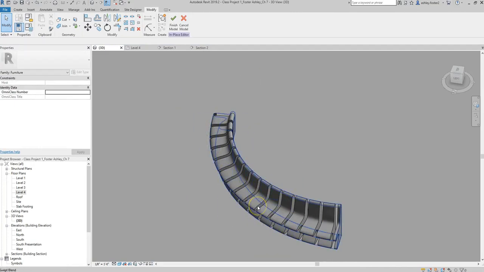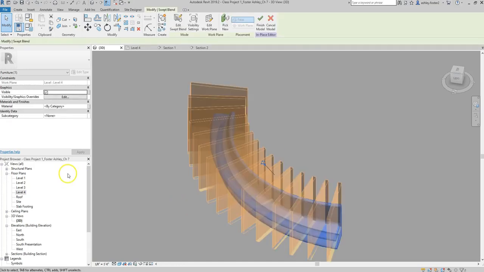I'm going to use my Tab key to select the bench. And there we go. So on the Properties palette on the upper left side of your screen, we're going to click the Material line right next to the By Category. If you select that box, we're going to click these three dots right there.